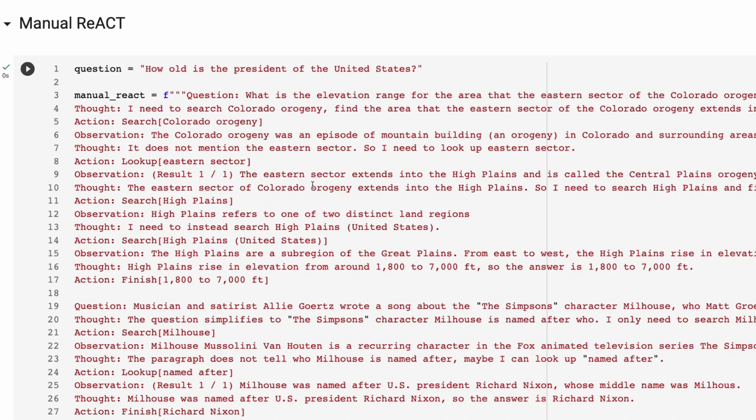Now, if we don't give it any tools, I want you to see that the way that ReAct works is that you use tools, but let's start off and just say, okay, we don't give it any tools. So we've got, how old is the president of the United States? But now we're going to feed in a whole lot of in-context learning in here.